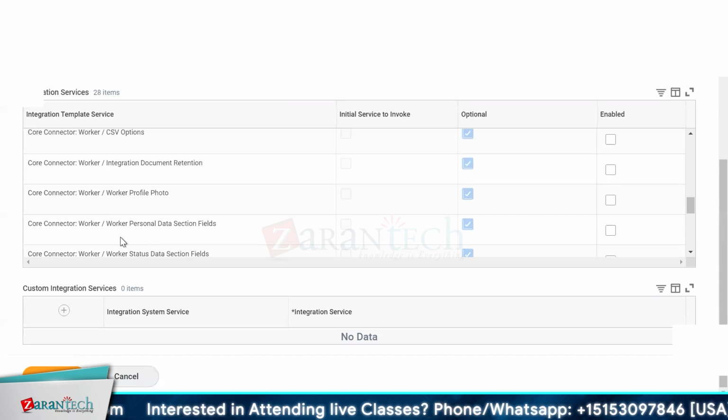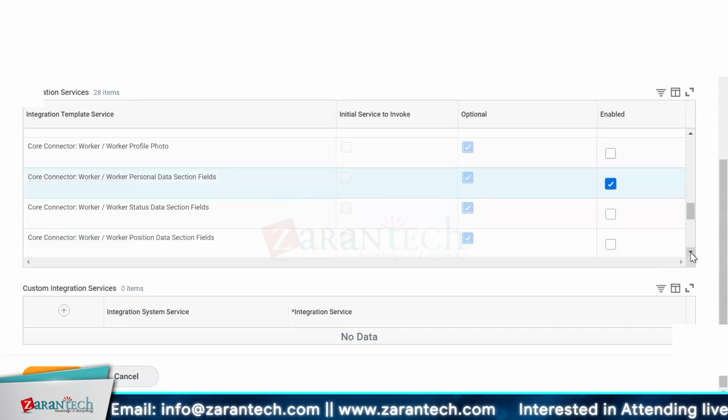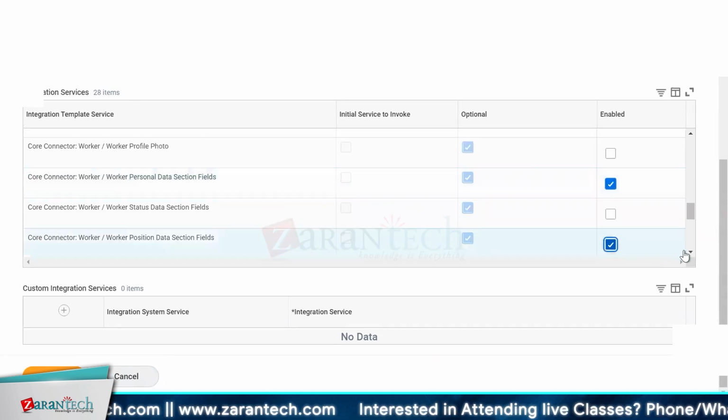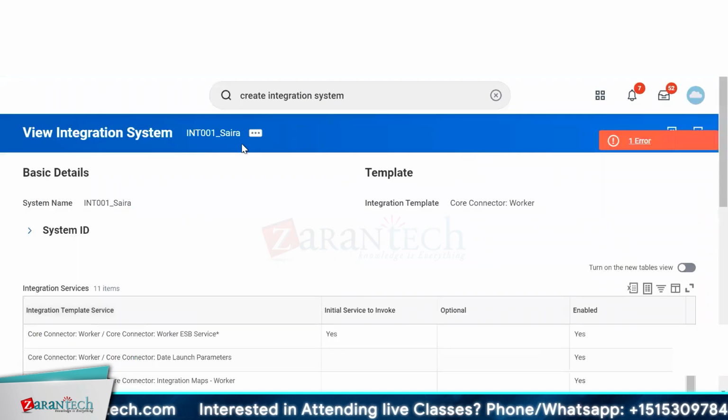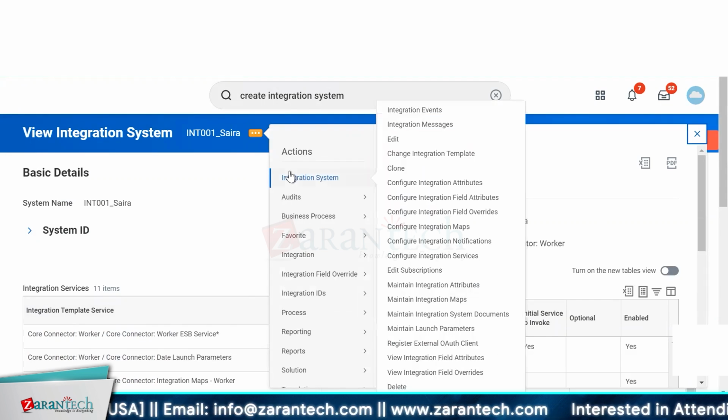So you could have their profile photo, you could have personal data section fields, and let's go ahead and select that one. You could get worker status data, you could get position data. Let's just select that one. And the way to get back to this is, as soon as we created, we got to look at the services right away, because that's usually the first thing that you're going to go ahead and turn on and off depending on what you want.